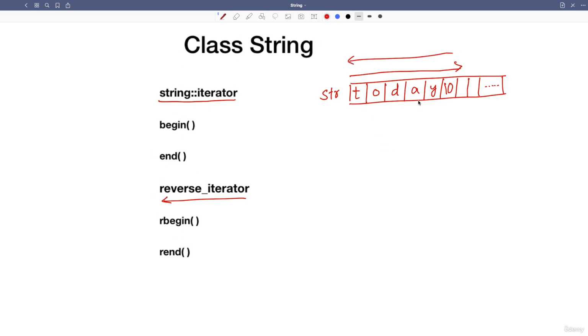We can access all these characters from right to left, one by one. So this iterator object will work like a pointer to a character in a string. By using this iterator, we can either read a character as well as modify it. Now let us see how to access this.